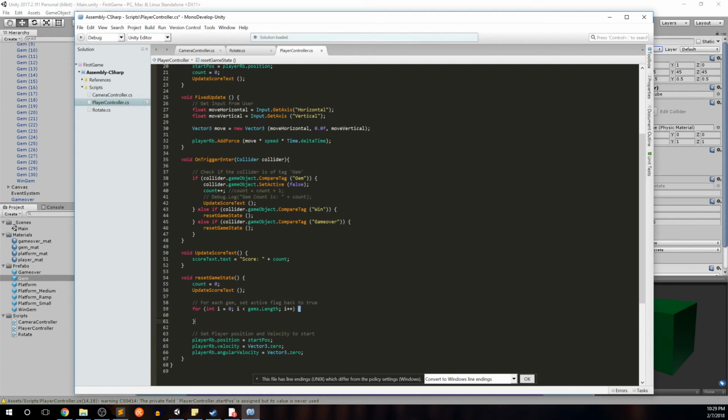So again, just going over this, we establish an integer of I, and we're going to do this for loop as many times as there are gems, and then we're going to increment I each time we go through the loop. And so for every gem, we're going to go ahead and set the active flag back to true. But how do we get each gem? Well, we're going to use the integer I to get each gem through the list. So we're going to say gems, and then open bracket, I, close bracket, and I'll explain this in just a second, dot game object dot set active to true.